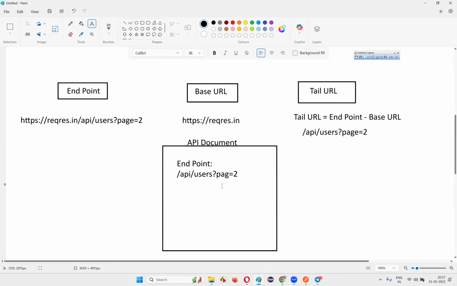Some people will be asking questions in the interview. What is the difference between endpoint and tail URL? They'll ask that. Yeah, you will get to know. Whatever the application you are testing, you will get to know, right?